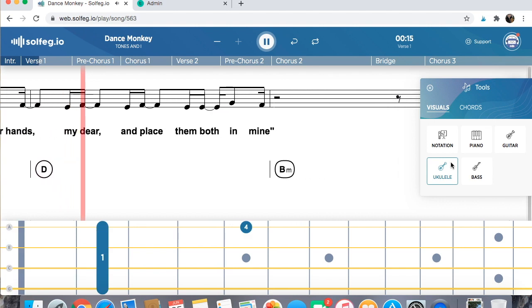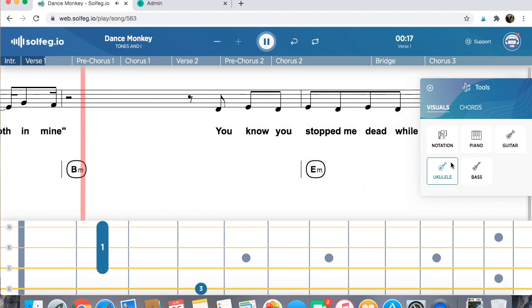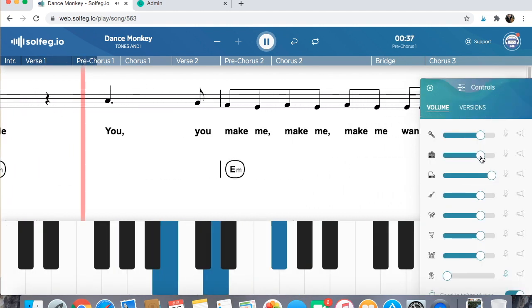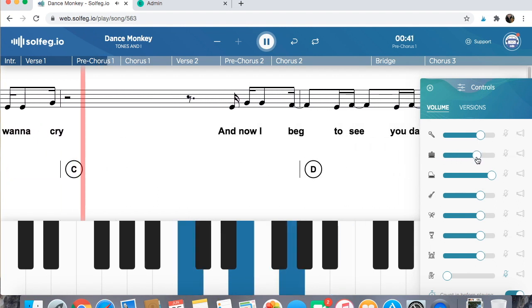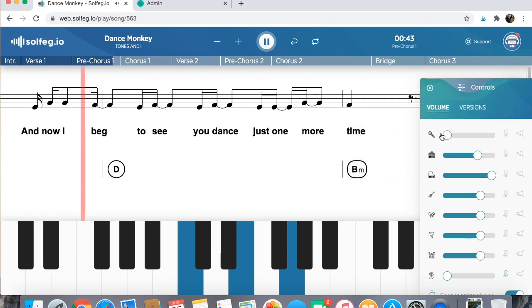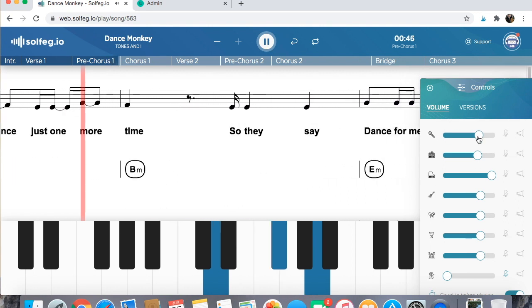Take your hands, my dear, and place them both in mine. You make me wanna cry. There's just one more time.